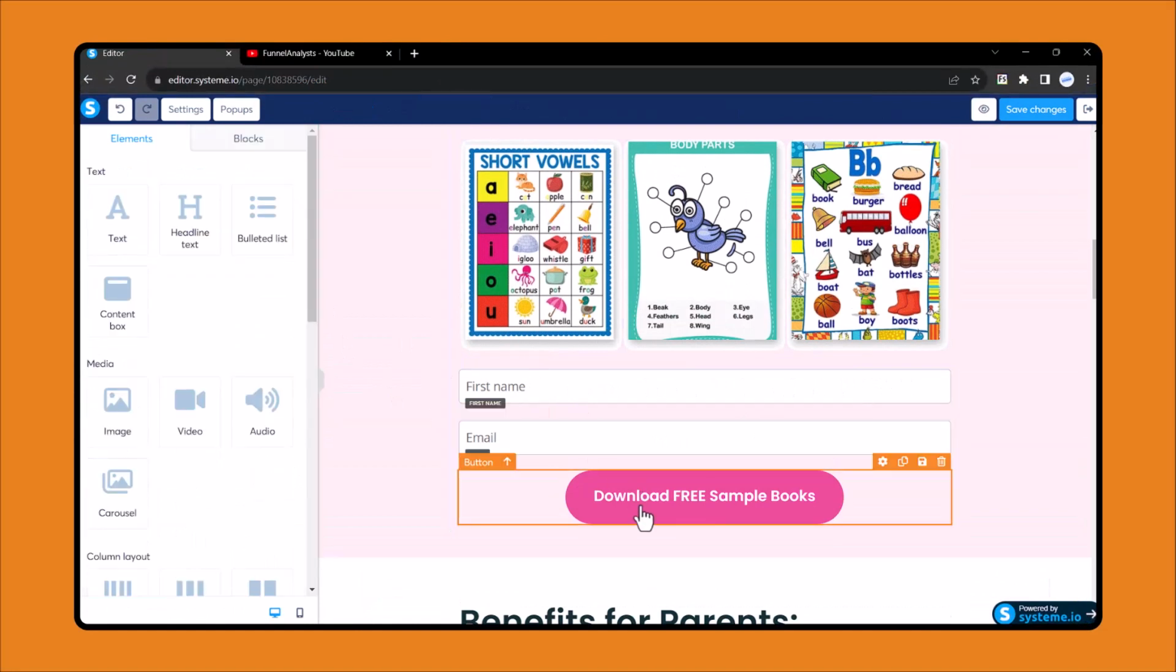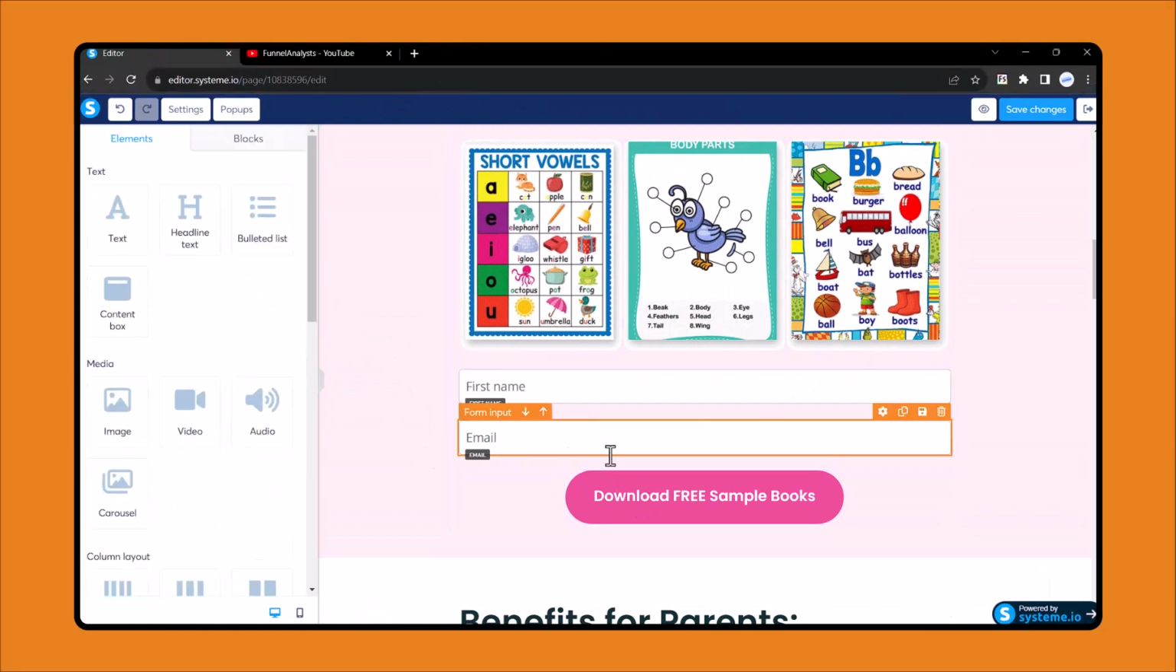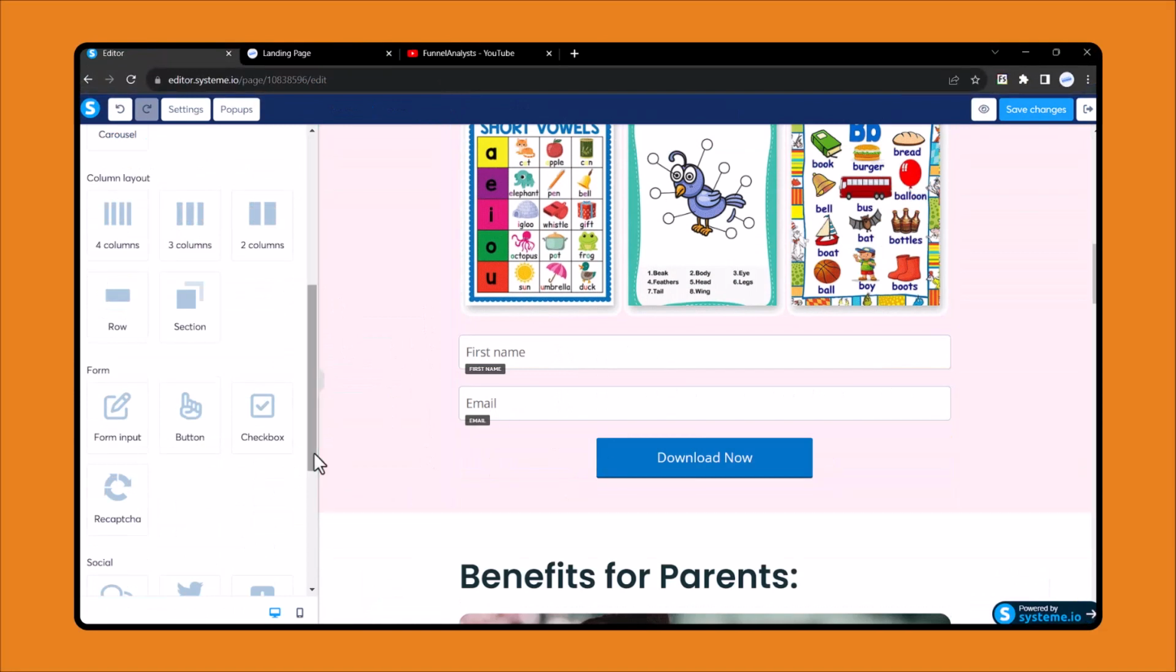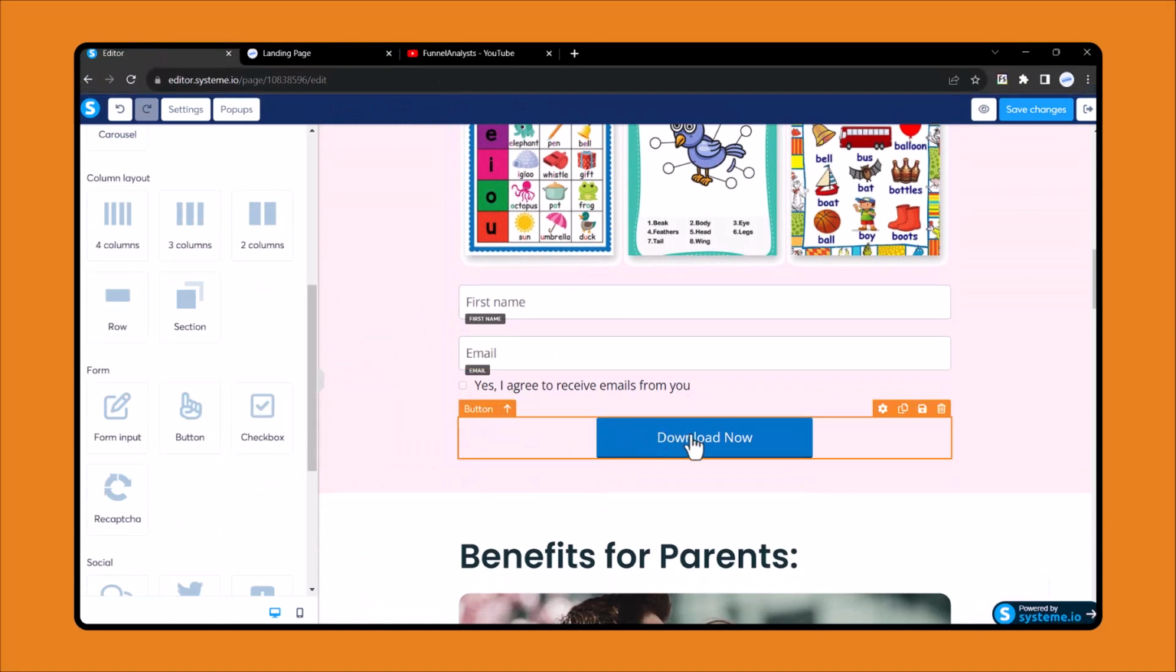So now if someone clicks over here, then they will see a pop-up, or they will be sent to the next step URL. Let's say I have built a thank you page after this page, so they will visit the thank you page after filling these two pieces of information. And here you can see checkbox. Let's say you want to add a checkbox over here. After they tick mark this checkbox, they can click over here. Otherwise this download now button will not work.